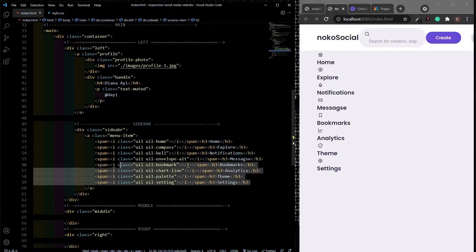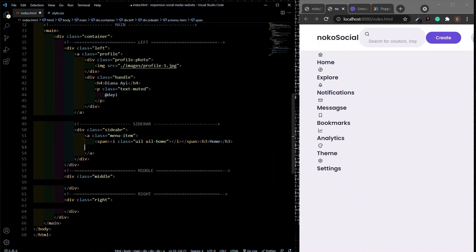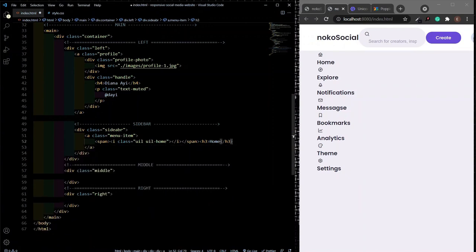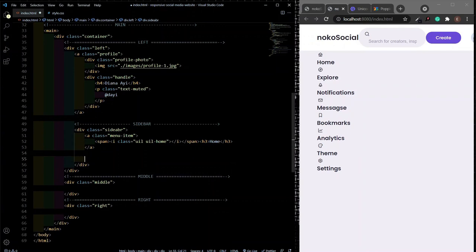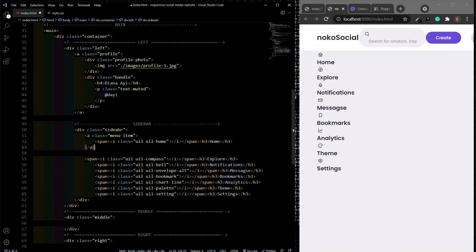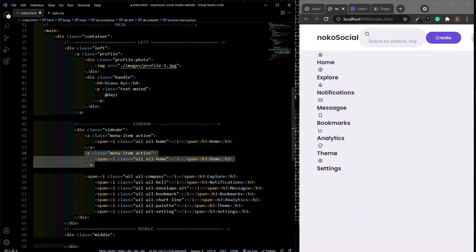Actually, each one of these should be in a link tag. Okay, so each one of these should be in a link tag. All right, so we have our first link, which is the home. Let me give it a class of active. Okay, that is going to be the active menu item by default.